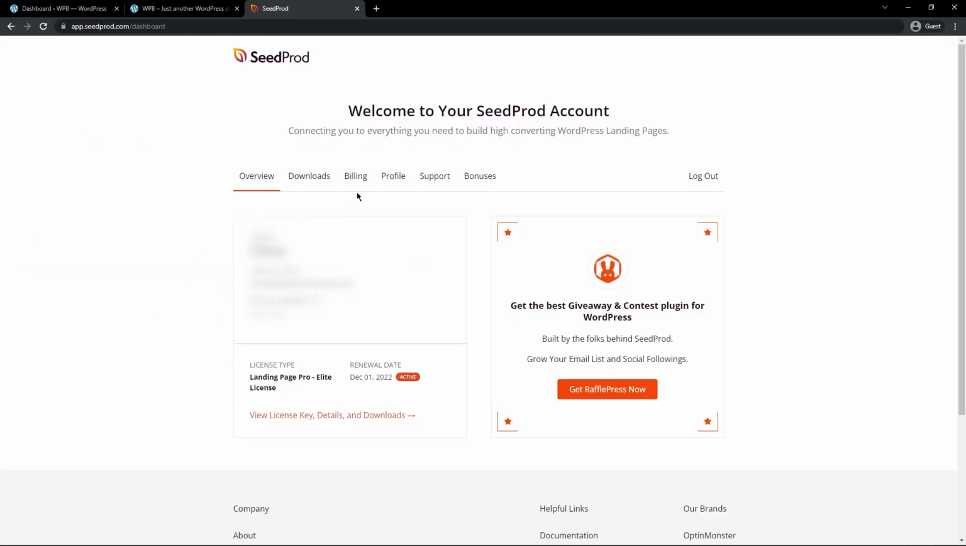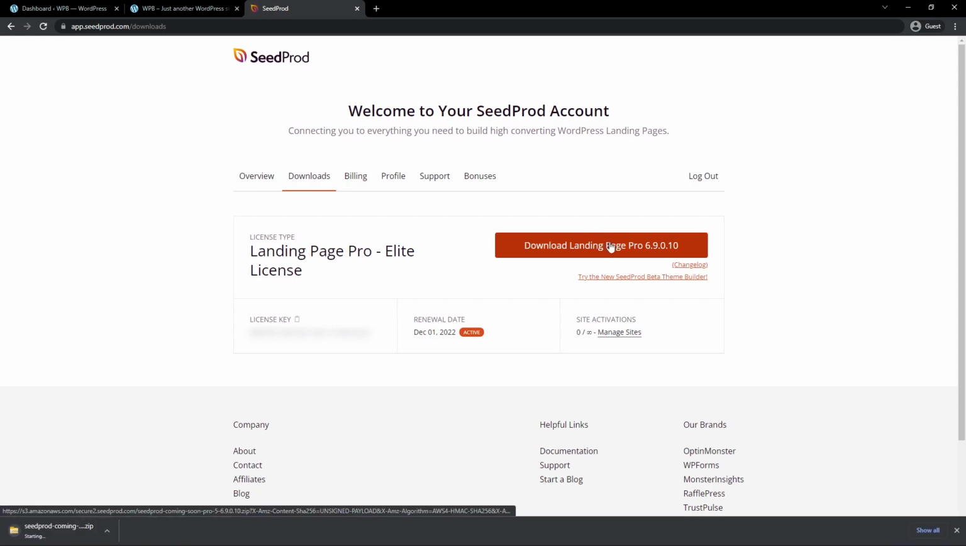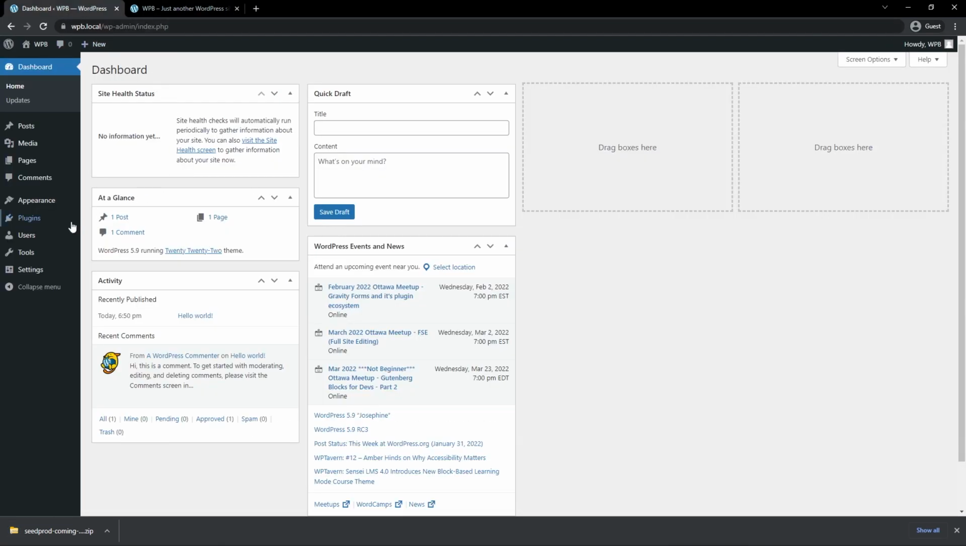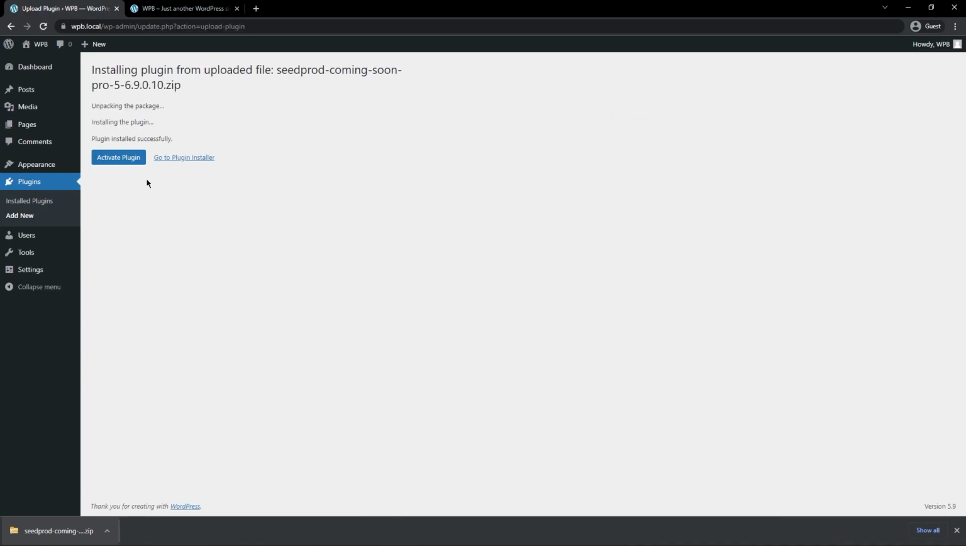Once you're into your account, let's click on the second tab here called Downloads, and click on the orange button to download SeedProd. We'll also need the license key here in the bottom left-hand corner. Let's click the icon to copy that, and we can close this tab for now. Let's come back to our WordPress dashboard, and on the left-hand side, come under Plugins and Add New. Up top, let's click on Upload Plugin, and we can drag and drop this zip file right here, or you can click on Choose File and select this zip file off your hard drive. Let's go ahead and click on Install Now and activate the plugin.